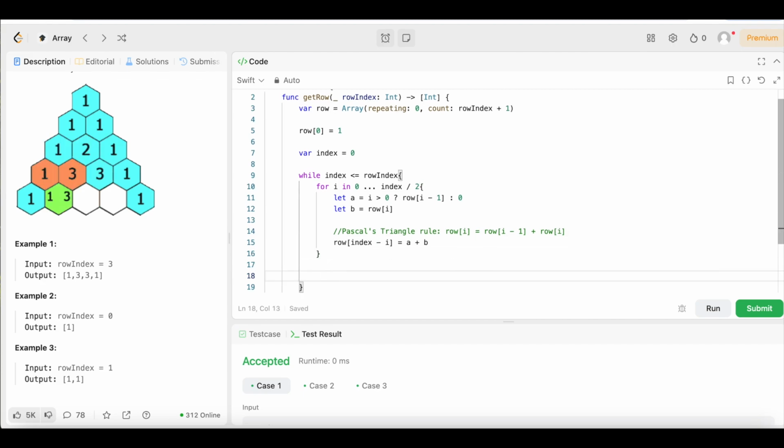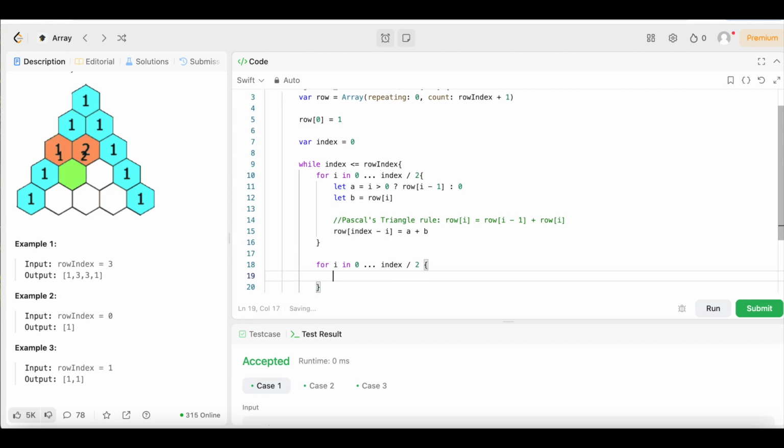Boom. So then we are going to come right here. And since Pascal's triangle is symmetric, we're going to copy the first half to the second half. So in order to do that, we can say for i in 0 dot dot dot index divided by 2. We're going to open up the brackets and we're going to say row square bracket i equals row square bracket index minus 1, or not 1, minus i. Boom.